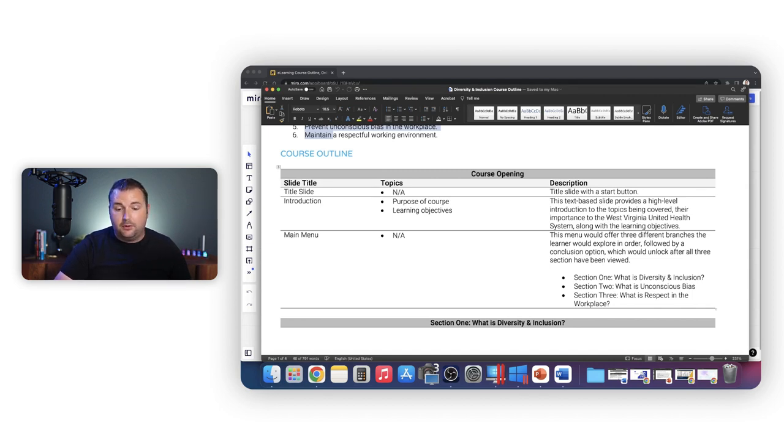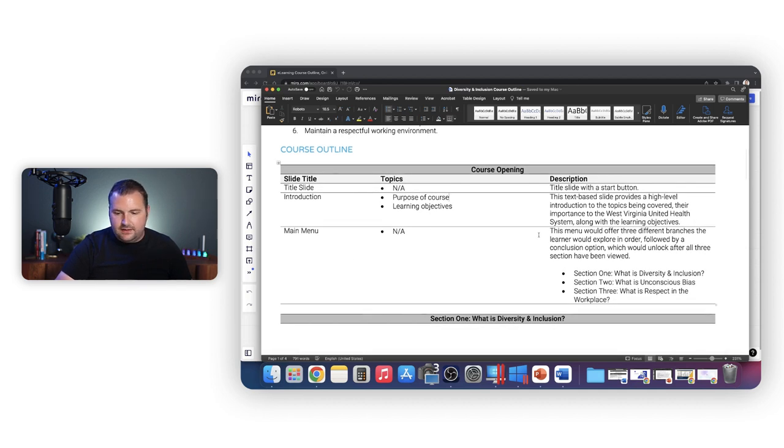Introduction, we're going to talk about the purpose of the course and the learning objectives. Main menu, again, not going to have any topics because it's just a main menu. And then we look at a description. Title slide with a start button. Description for our introduction: this is a text-based slide that provides a high-level introduction to the topics being covered, their importance to this organization, along with the learning objectives. And then our main menu. This menu would offer three different branches. The learner would explore in order, followed by a conclusion option, which would unlock after all three sections have been viewed. Section one, section two, section three.